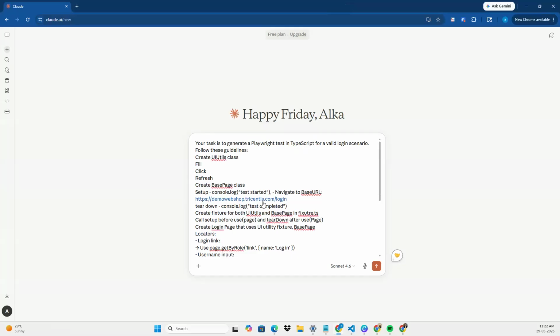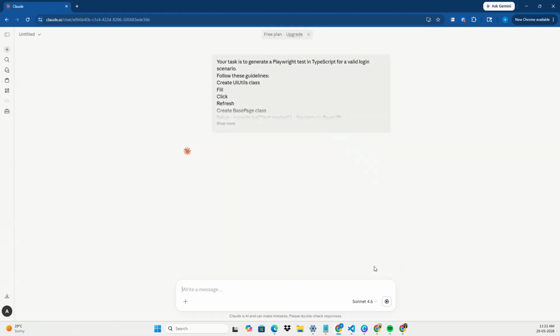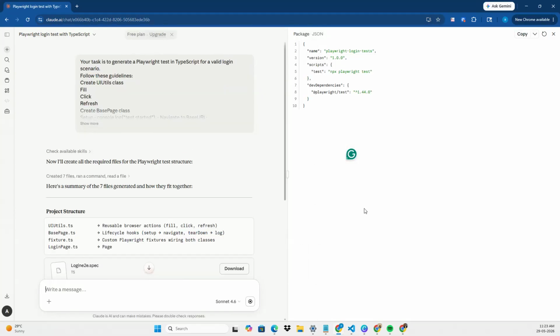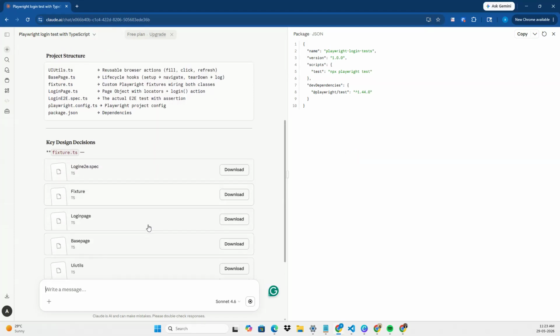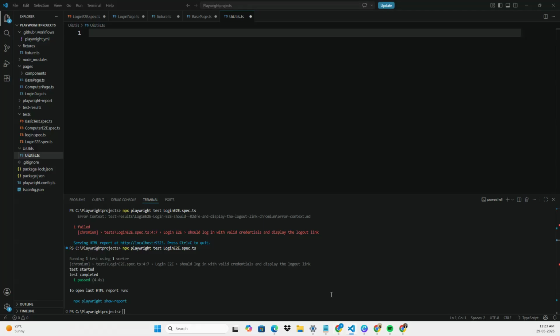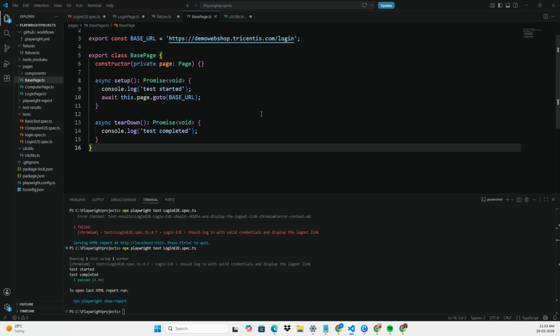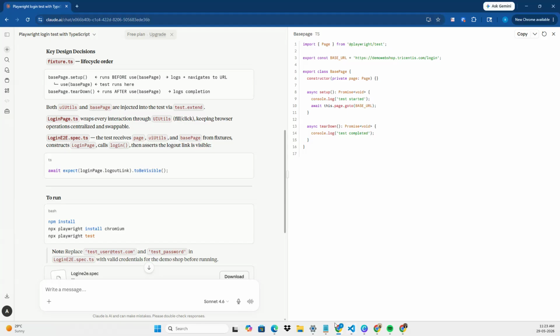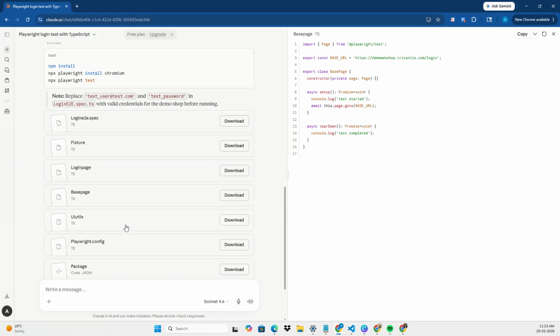My prompt, I've asked it to create the fixtures for both base page and UI utils. Let me give this prompt to Claude. So Claude has started creating the files. Okay, so files are ready. We will start with base page. As expected, it has the setup and teardown methods. Just copy them, put it into my base page. Seems to be okay. Let me again go to Claude and check with UI utils.